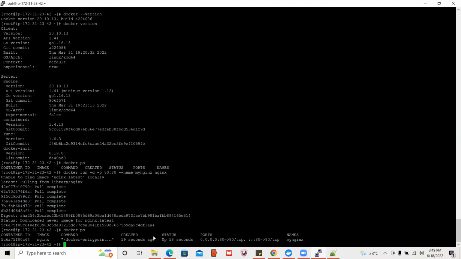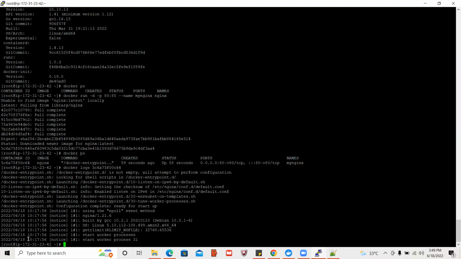Now, if you want to see more information about this container, you can see its logs. The command is docker logs, and copy the container ID here. Enter. Getting it, guys? Give her time to read this, otherwise you won't get it. It's a tough thing, Docker.